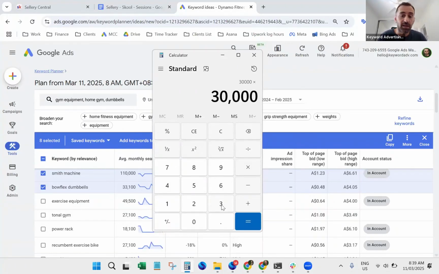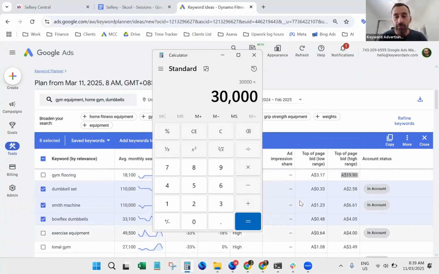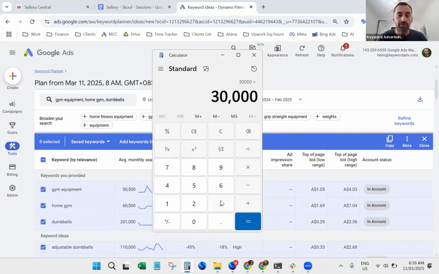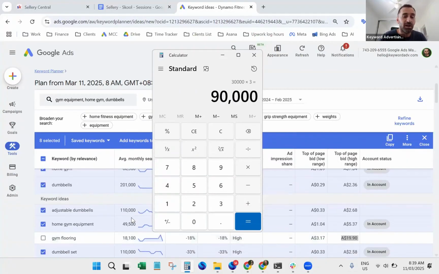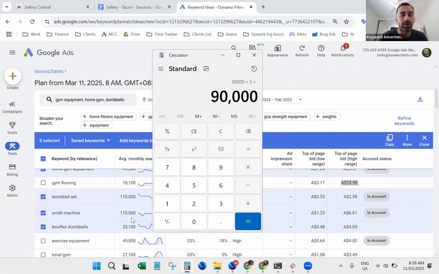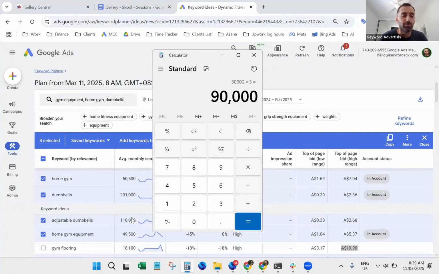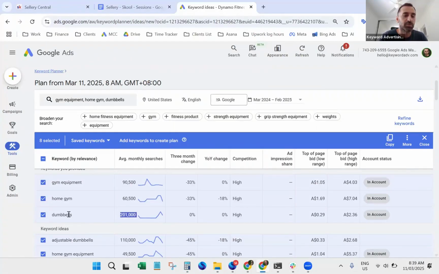It can be up there sometimes, not really. Yeah, be conservative. That means for this kind of big volume, that's the budget. I would not recommend going for this type of volume keywords. Dumbbells, for example, is super generic. There's no intention, so just don't go for it. Home gym is great, still pretty high.